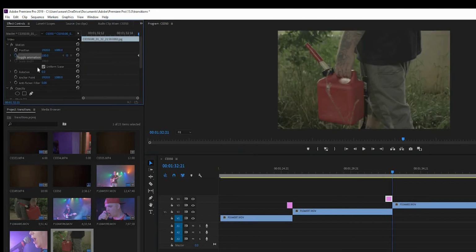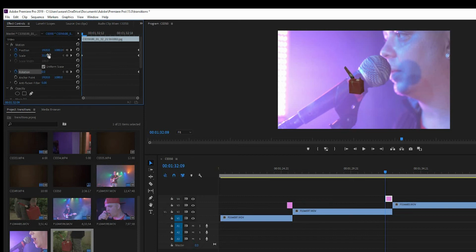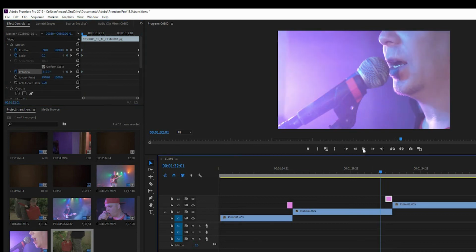Remember, go to the end of the clip, set whatever you want to change. This time we'll set a keyframe on rotation, scale, and position. Go to the beginning. Let's say we just want it to come out of the left. Let's rotate it a bunch. Let's make it fun.